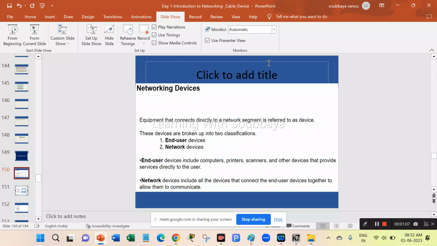So devices have been classified into two types: end user devices as well as networking devices. The devices which are directly used by the user are called end user devices. It may be your PC, laptop, printer, scanner. When it comes to networking devices, they are the devices used in the network. When I say in the network, we use switch, hub, router, firewall. This all comes under networking devices.